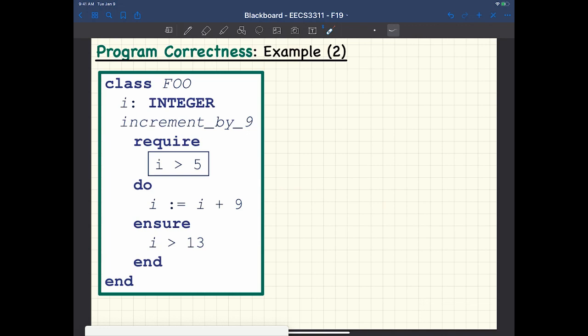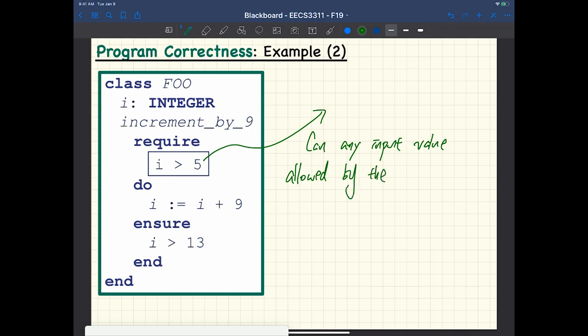Well, let me put it this way. Let me ask the following question. Can any input value that is allowed by the precondition over here, larger than 5, cause a postcondition violation? Very good. Let's answer that question first.